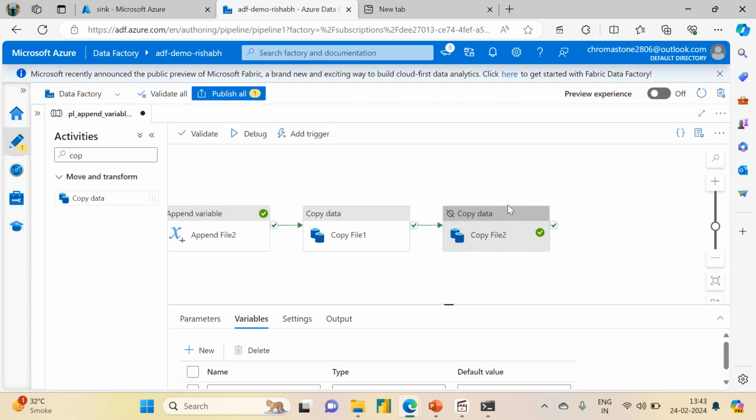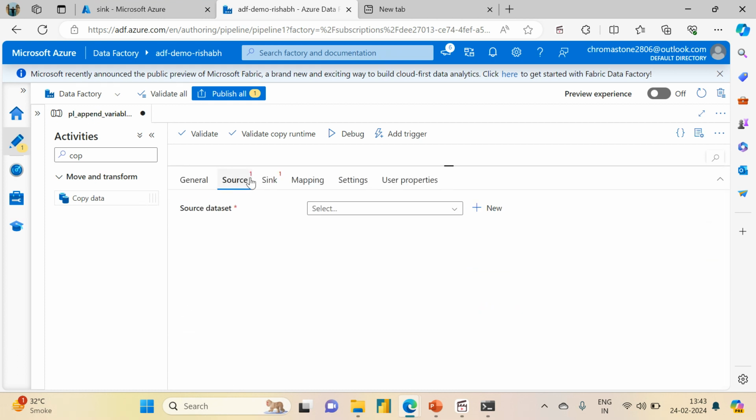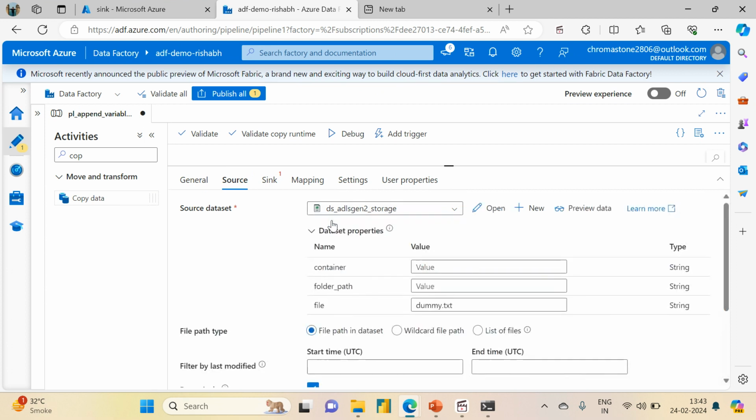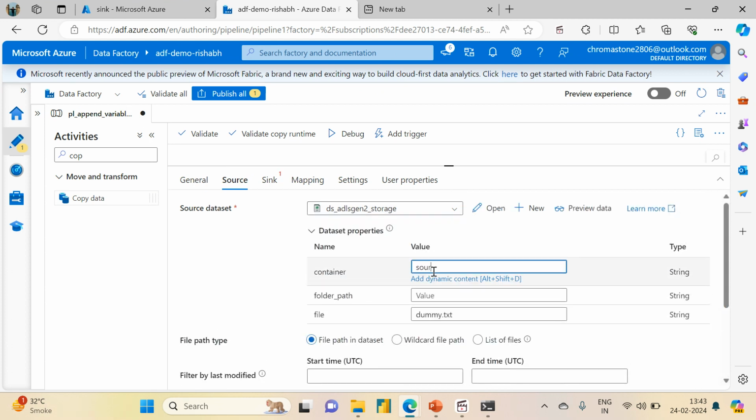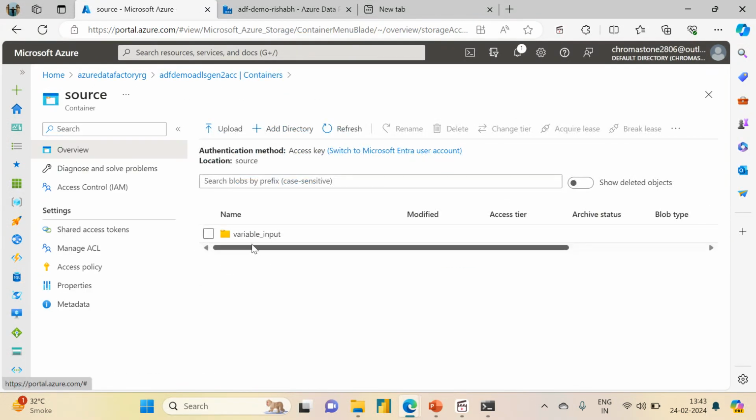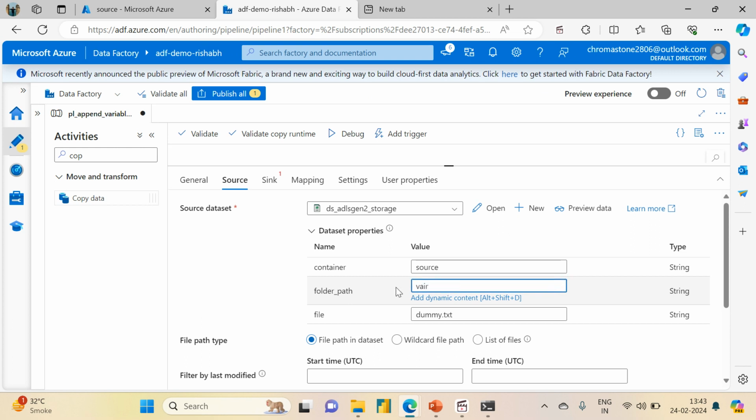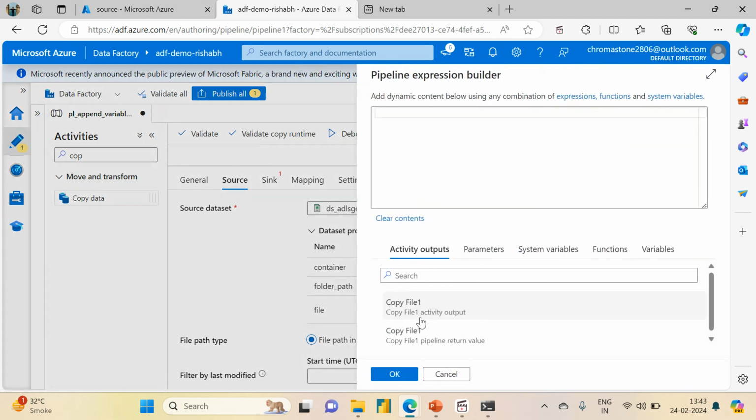Similarly, if I go to my second copy activity, let me activate it first, and I'm going to go into source and select source. I'm going to say variable input, let me just check. Variable input. And for the file name, I'm going to use my second file, that is the first index.